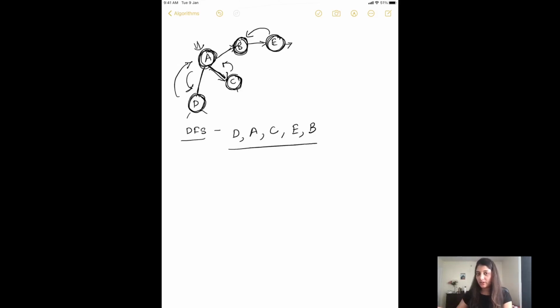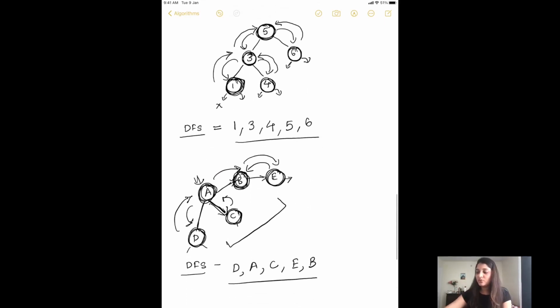Where is the backtracking happening in our case? We go from A to B. We don't process B. We go to E directly. We process E and then backtrack and then process the root element. So this is how DFS works. DFS has 3 types when you're working with trees: in order, pre-order, and post-order. Pre-order means that the root node is processed first.